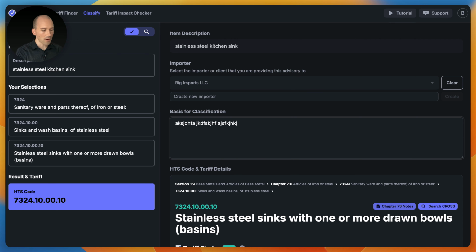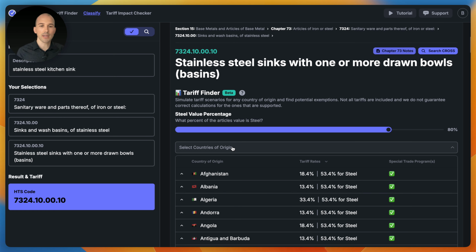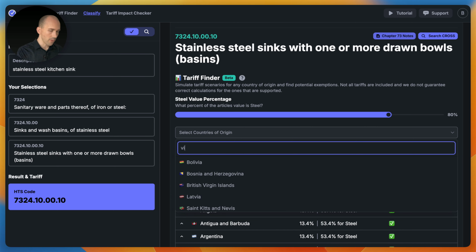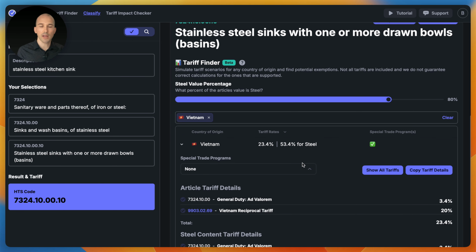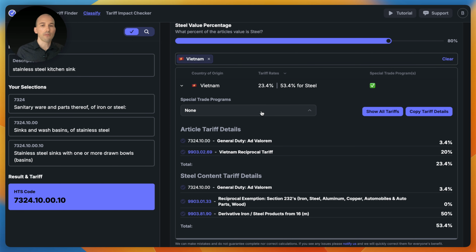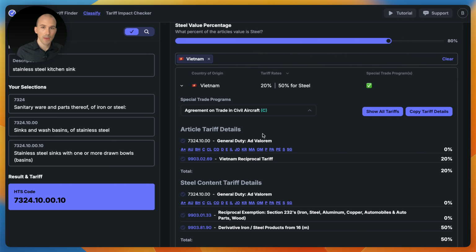This could be our thought process or reasoning about any given decision, or it could be notes about the tariff details. And so if we scroll down, we will see the tariff details for every single country. Let's say we were importing from Vietnam. We can do that. We can click the drop down. And we can very easily do things like apply special trade programs. And when we do that, we see the tariff rate gets adjusted.